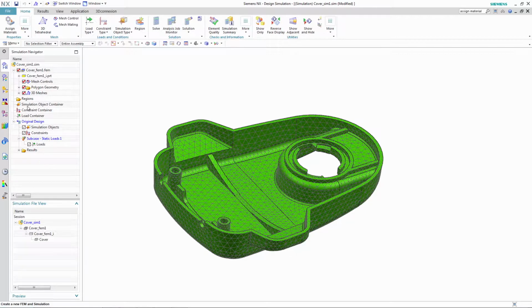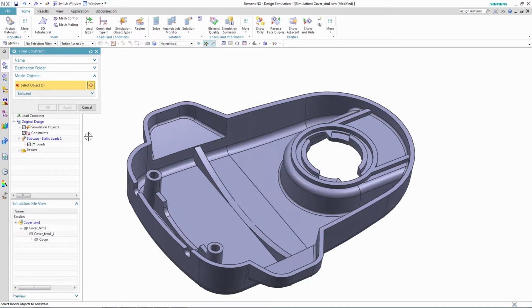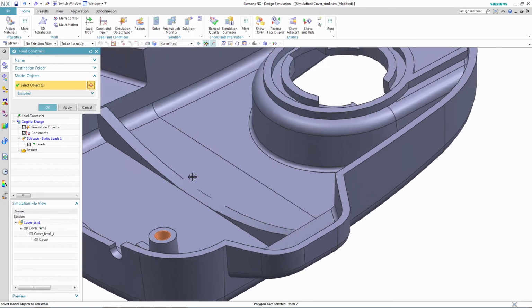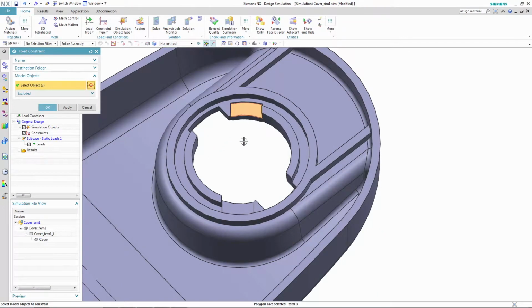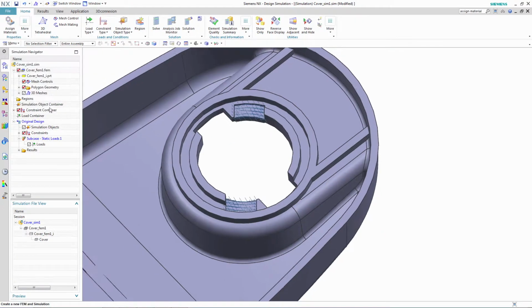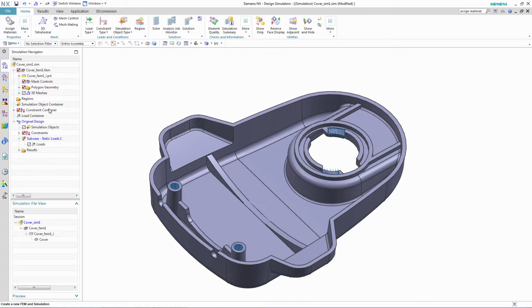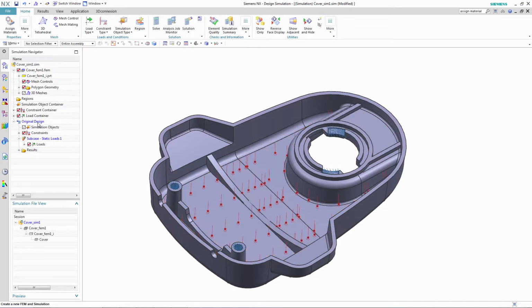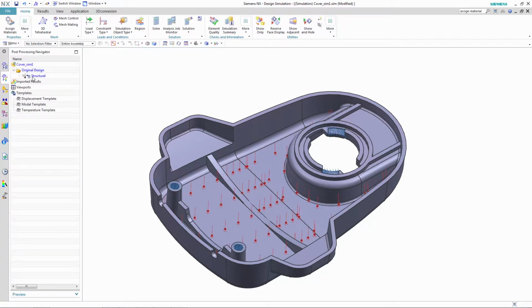Loads and constraints are defined directly on the geometry, so the designer does not have to deal directly with the mesh elements or nodes. First, the designer defines fixed constraints on the geometry where this plastic cover connects to another structure. Next, the designer defines a pressure load to some of the faces of the part. Once done, the designer solves the part. After a quick solve, the designer has immediate feedback on performance.